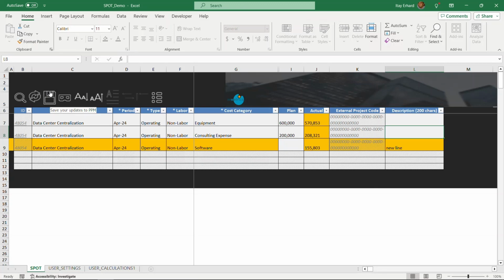And whenever I hit save, before the target system gets actually updated, Spot's going to go ahead and pre-validate the data and notify me if there's any issues. So for example, if the actual values had character values instead of numeric, Spot would pre-validate and warn me about that before it actually saved the values into the target system, in this case, PPM. So I'll click on save.